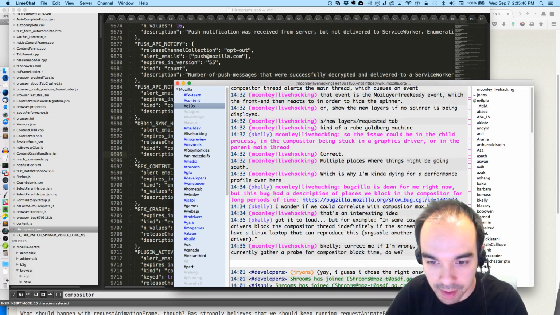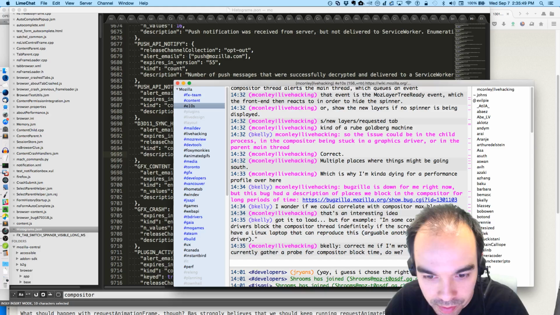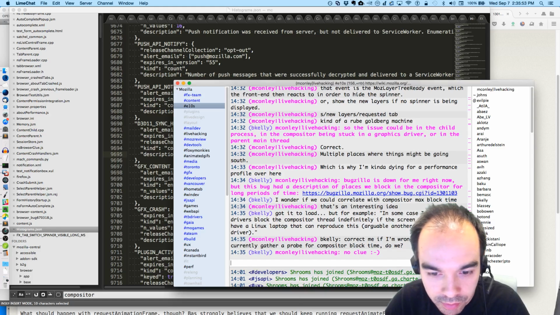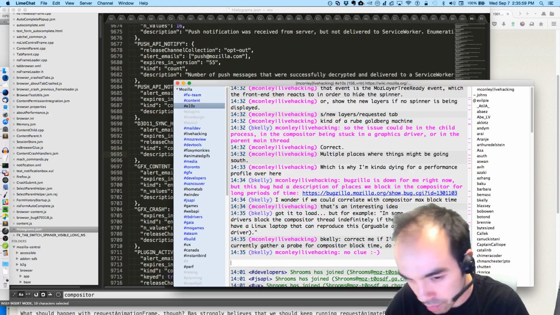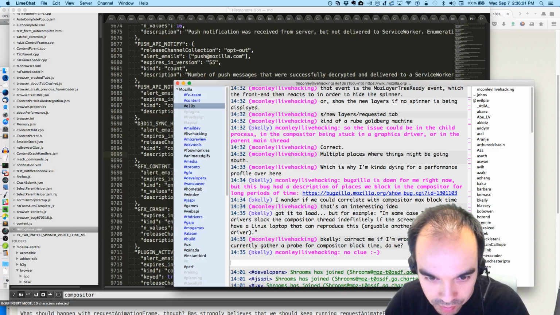Got it to load, but for example, in some cases I've seen drivers block the compositor indefinitely if the screen is locked. That can reproduce this. Another case of awful drivers. I have a Linux laptop that can reproduce this. Arguably another case of awful driver.